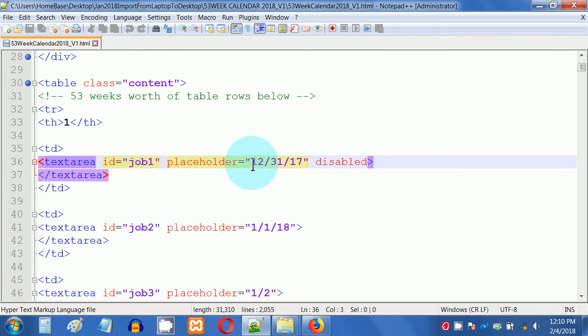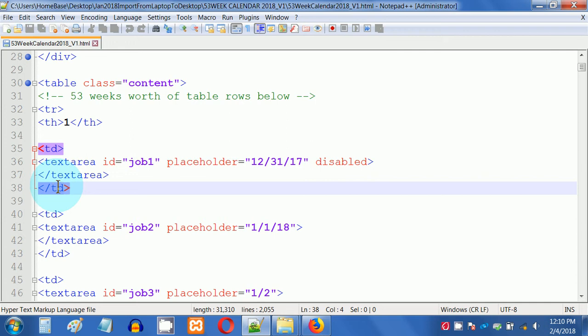Placeholder is set to the date because that's what I want to show inside the text area. This is December 31st of 2017, and I don't care about 2017, so I've disabled that text area so the user can't click in that text area and type anything. They can't. They can try to click in there, but it won't do anything. And so that you close up the text area, close up that table data cell.